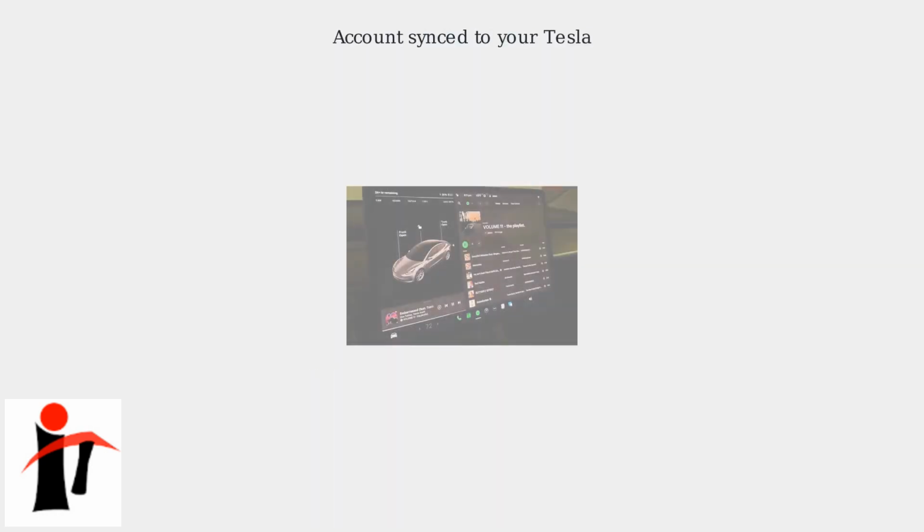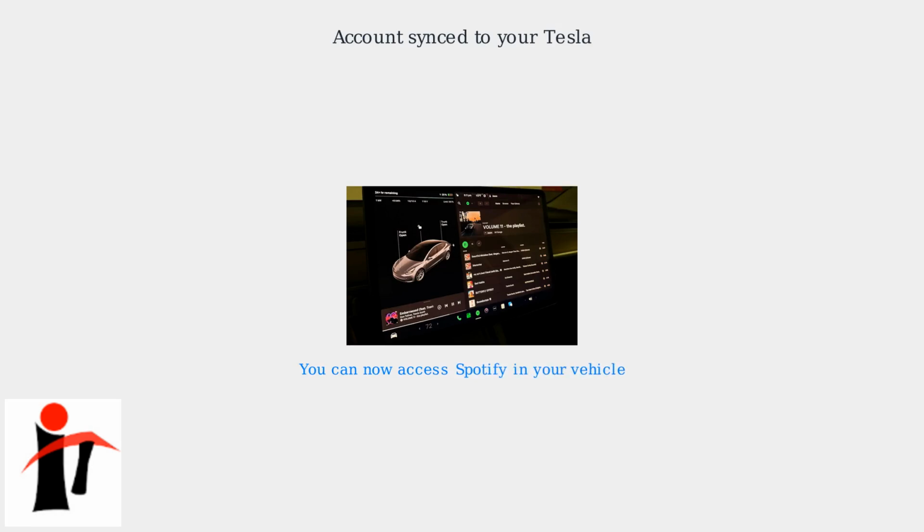Once logged in, your Spotify account will automatically sync to your Tesla vehicle. You'll see confirmation in the app, and Spotify will be available on your car's touchscreen for streaming music and playlists.